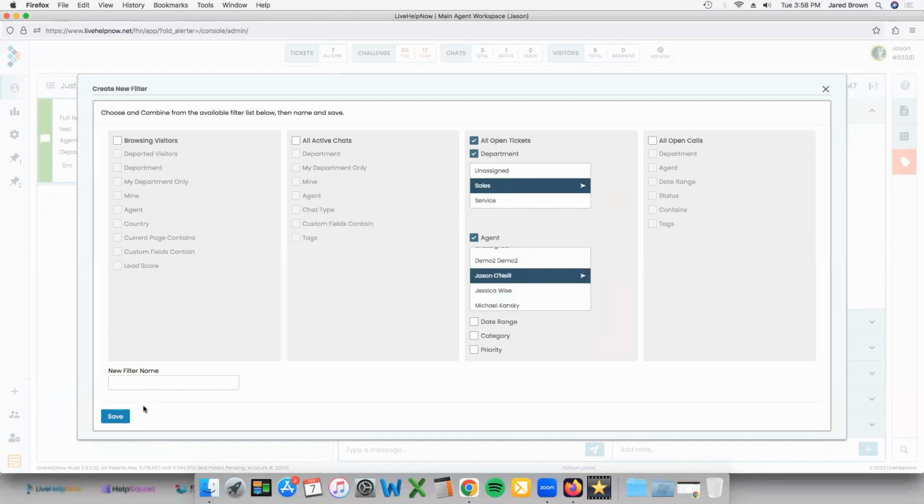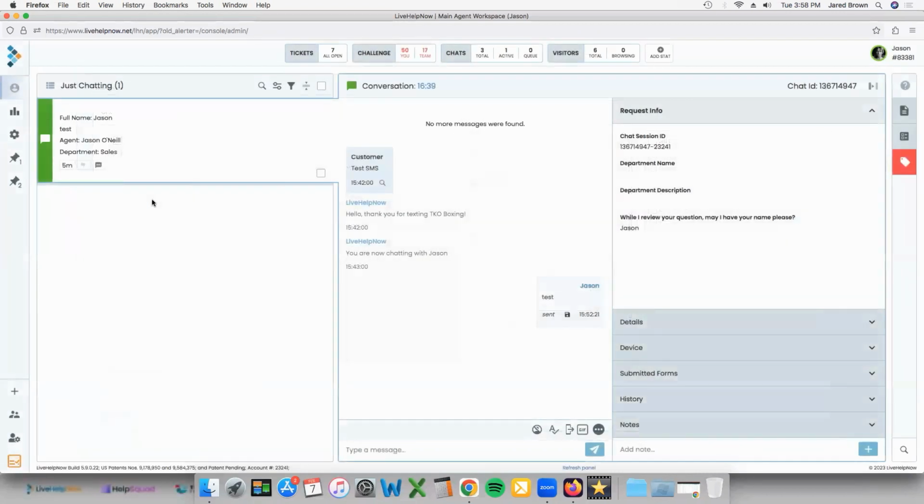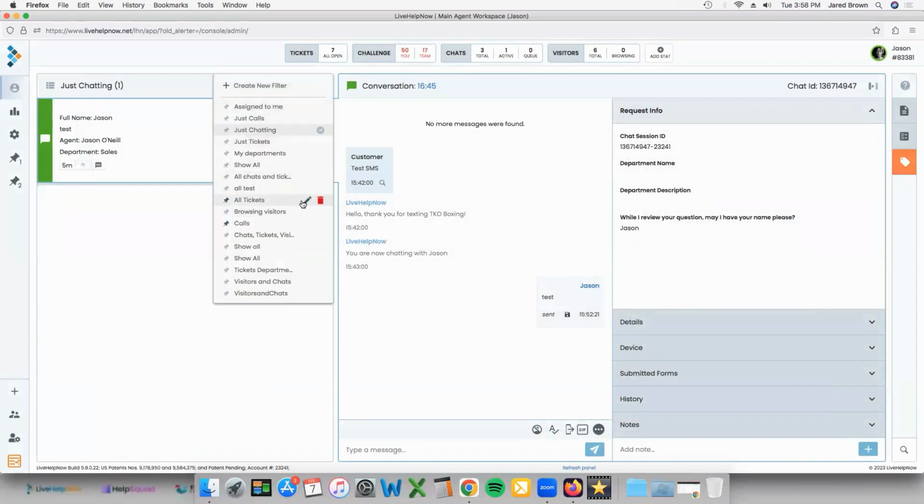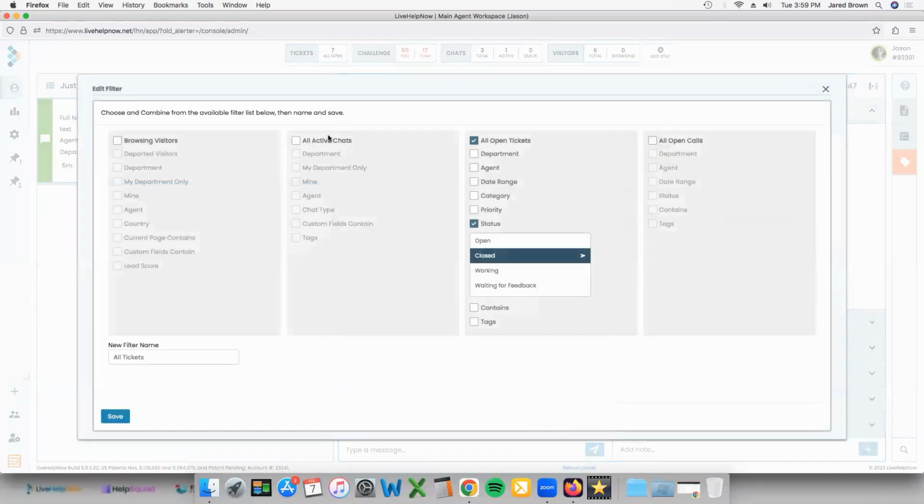You can name it like Jason's view, and hit save. And then now they're going to view all of the tickets available. Of course you can add chat in there too. If you were working on chat, that would be another thing, all active chats. Then you can say my department only, or just mine, and then save that. That way your view is now your custom tickets, your chats, and everything else is cut out.